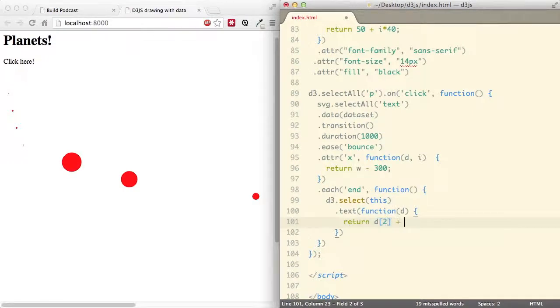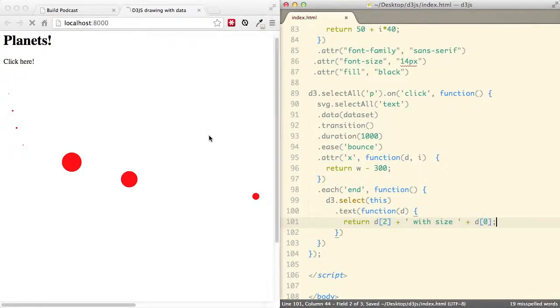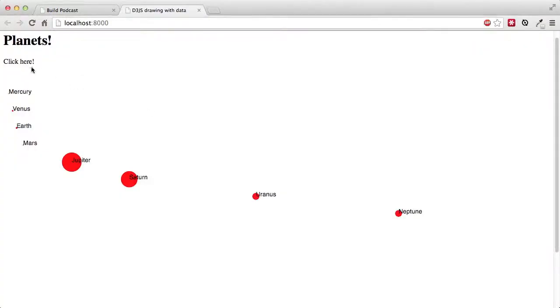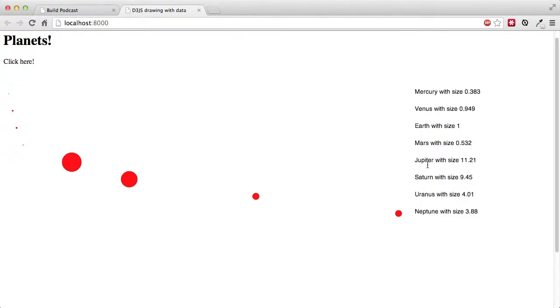Why don't we also add on some more with size, say d[0]? Very simple. Let's try this out. So once you click here, all the labels will go to the right, but it will also add on more information. It will bounce, and there you go with size, something like this.